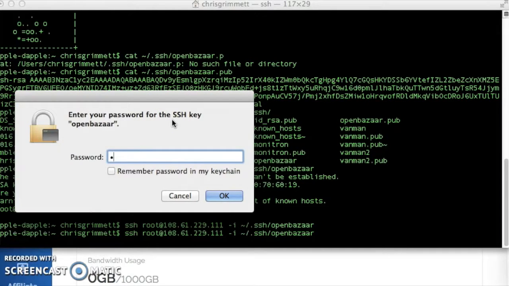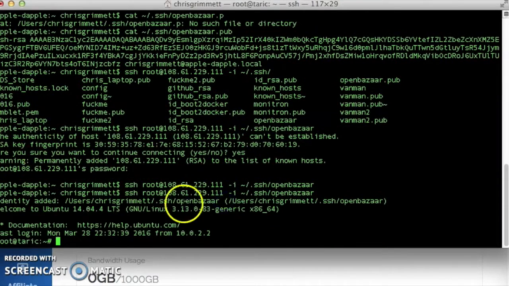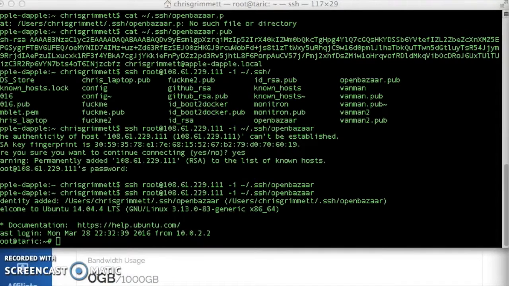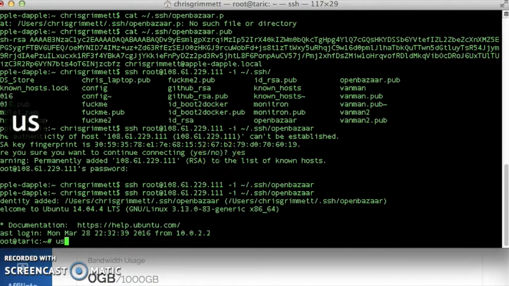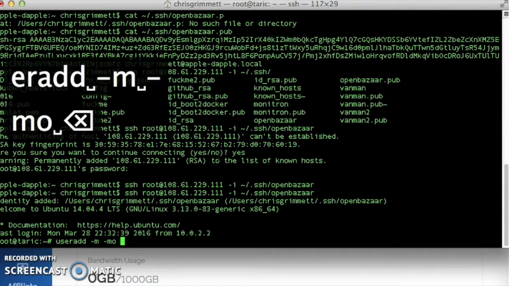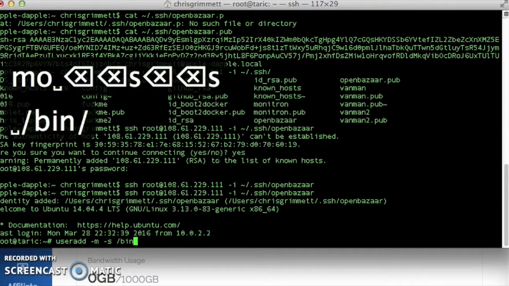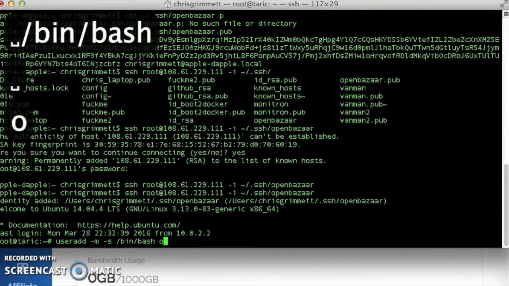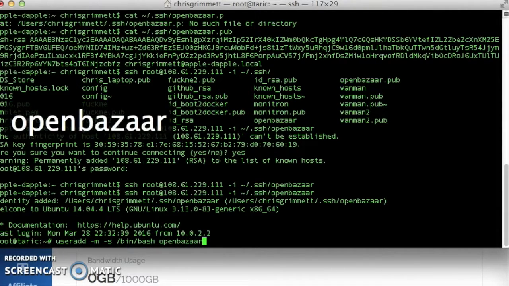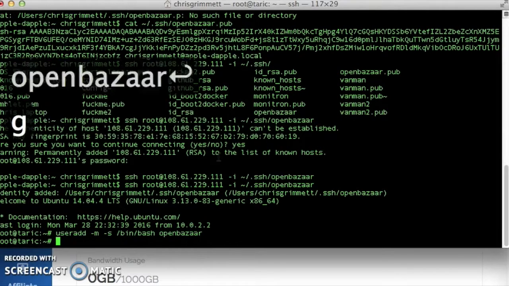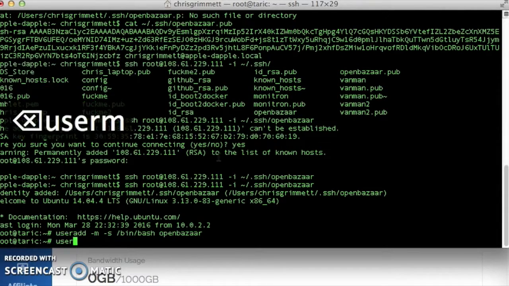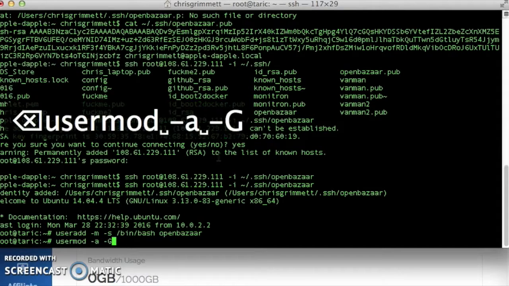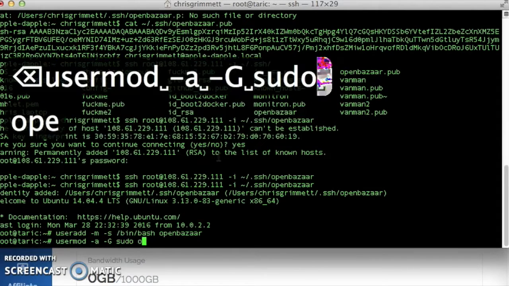It was freedom. I'm going to click that remember password so I don't have to type it in again. Log in as root. We did that. We need to create an OpenBazaar user. User add. Create a home directory for them with the M flag. Use the following shell bin bash, and their name is OpenBazaar. Give them sudo access. User mod. Add the supplementary group sudo to the user OpenBazaar.